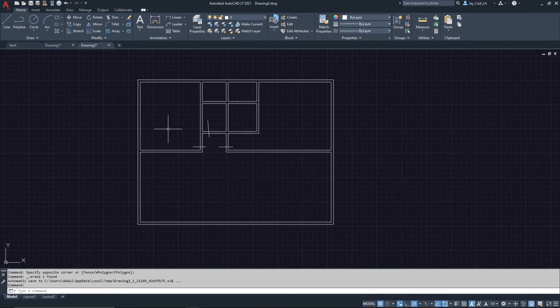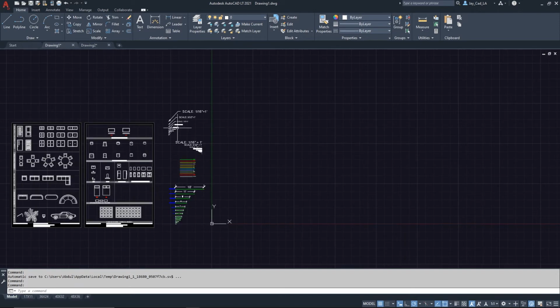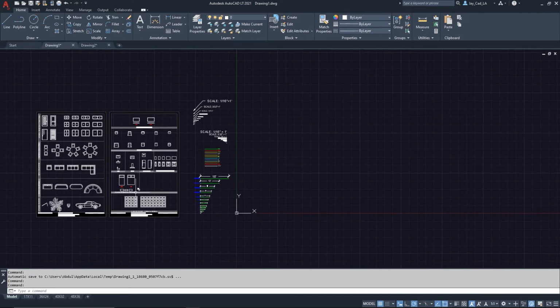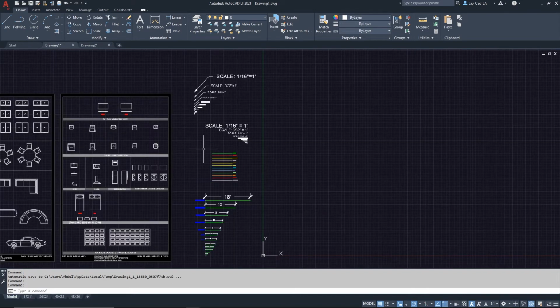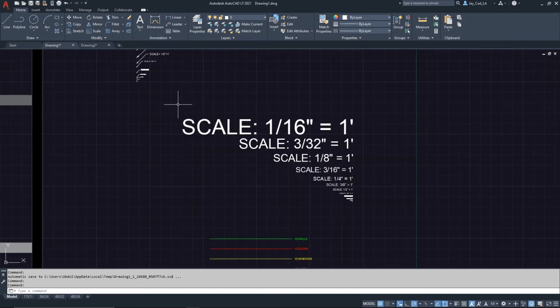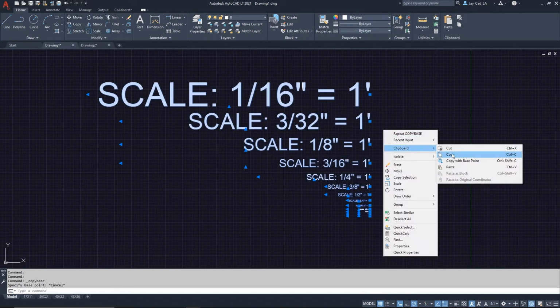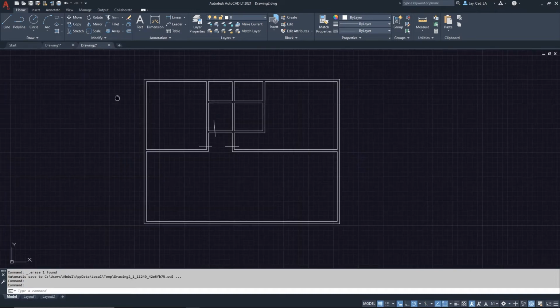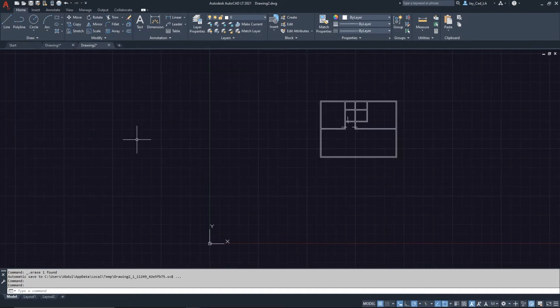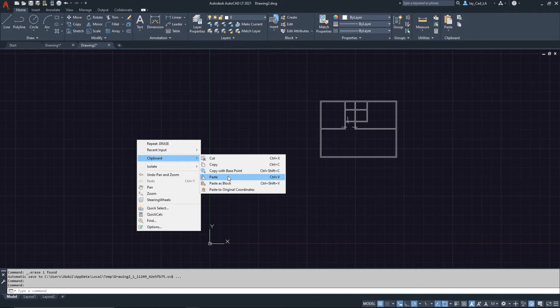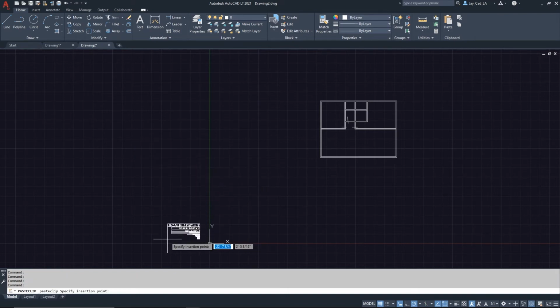I have my text styles already, so I'm gonna go to my earlier drawing open. This is our JCAD template. I'm gonna copy some stuff from it. I'm gonna copy these text styles over here. I'm gonna use some of them, so I'll just right click, do a clipboard, copy, then go back to the drawing we have right now, right click, go to clipboard, and say paste, and I'm just gonna paste them somewhere here.